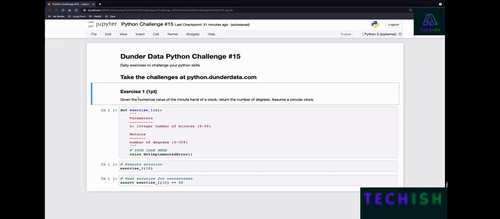In this challenge, given the numerical value of the minute hand of a clock, return the number of degrees. Assume a circular clock. In a circle there are 360 degrees. This is one of the easier challenges. Because there are 360 degrees and 60 minutes, each minute is worth 6 degrees. You can do the calculation, or you can just use 6.